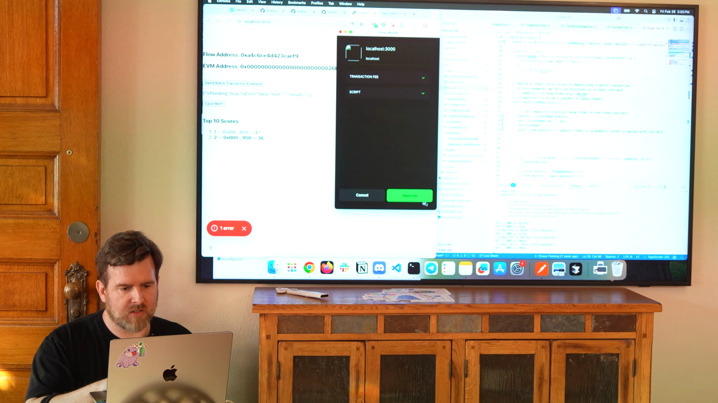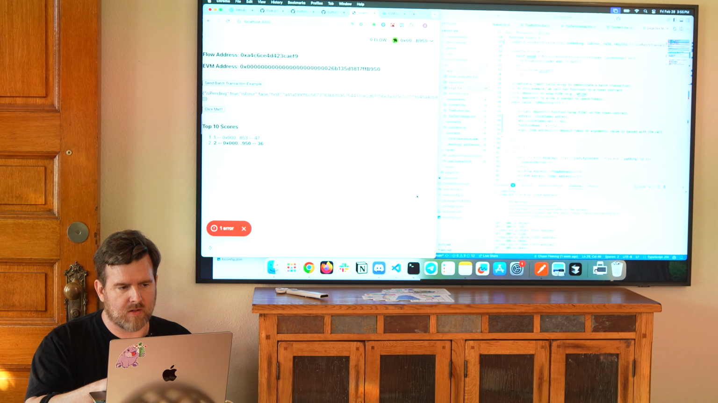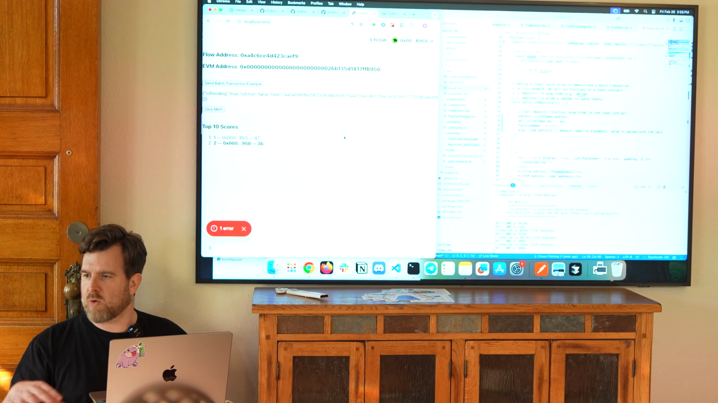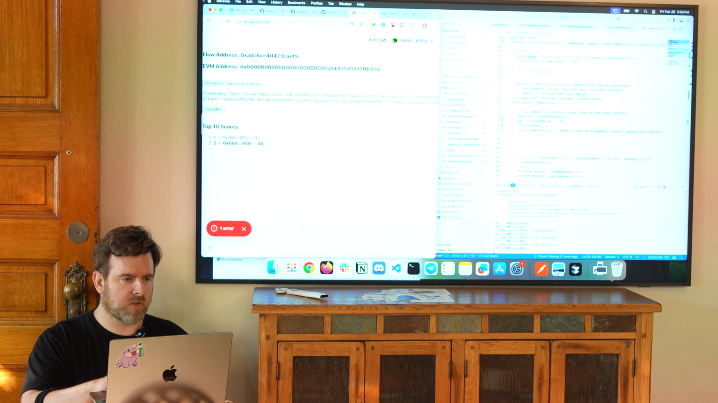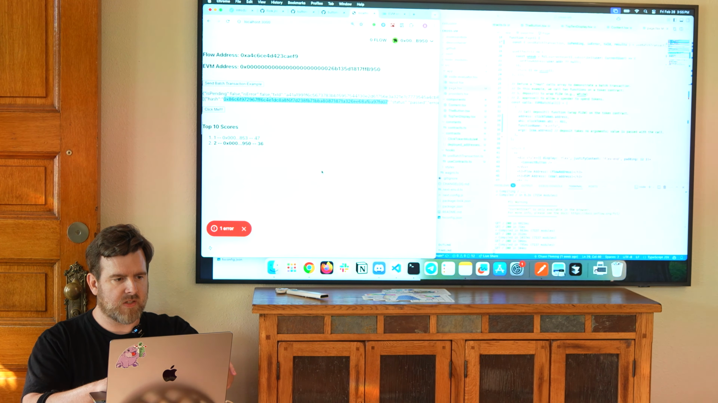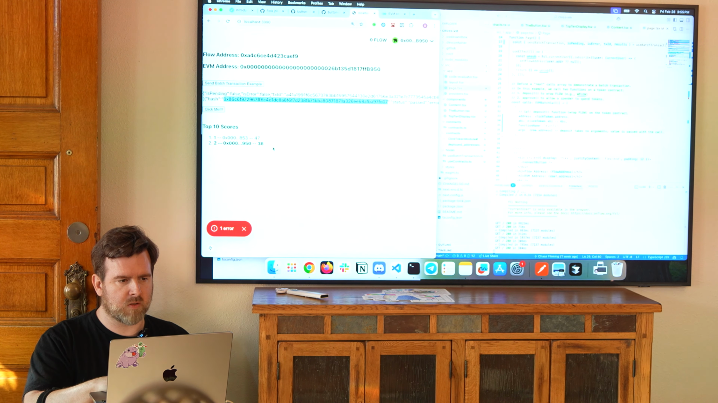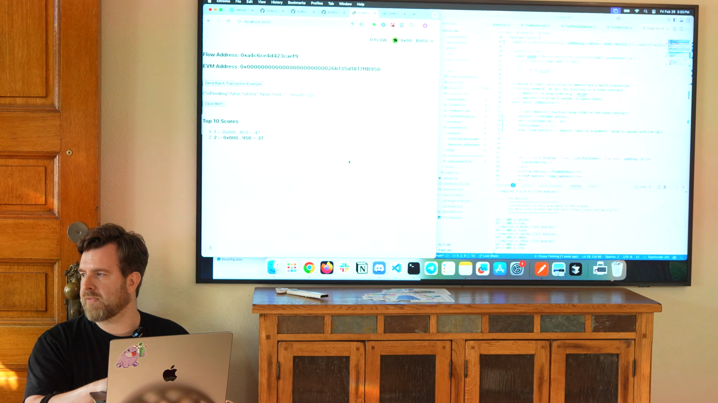Send batch transaction example. Good, so we've got the transaction. We'll give it a second. We're not hooked into our refresh loop here, so we'll have to manually refresh once we see that the transaction has gone through. So here's the hash for it. We have 36 points, and we can refresh. Now we have 37 points.